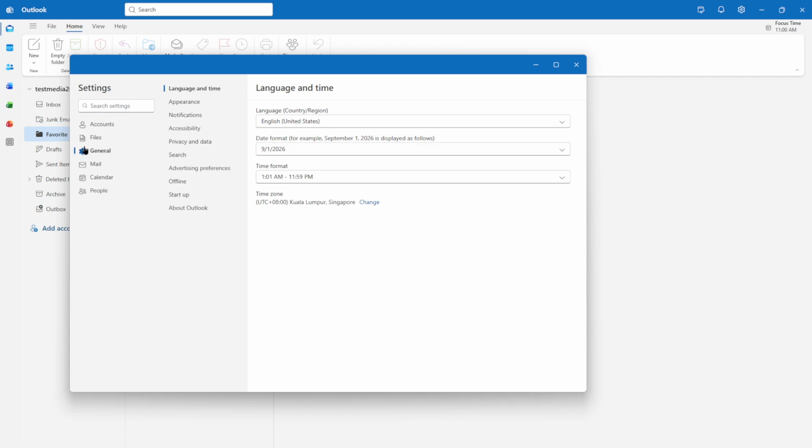As soon as I click General, the options on the right side update, and now I can see settings related to the overall appearance and interface of Outlook. This is where I can change things like the theme and visual layout.